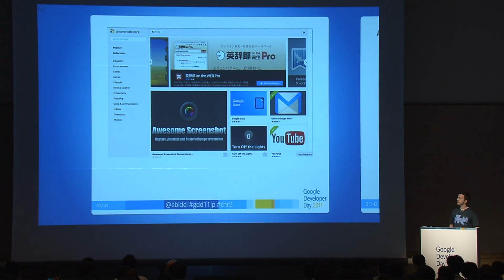This is a screenshot of the new Chrome Web Store. We just launched this, I believe last week or the week before. It's a completely redesigned Chrome Web Store, a lot easier to navigate, with new categories, launched in different countries.